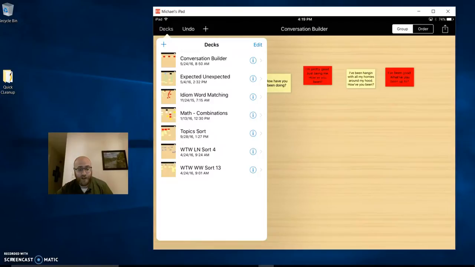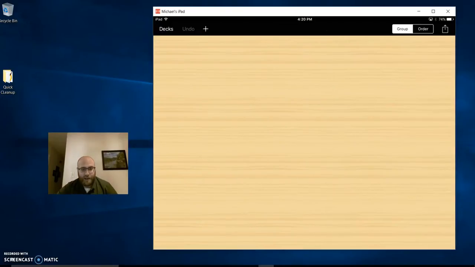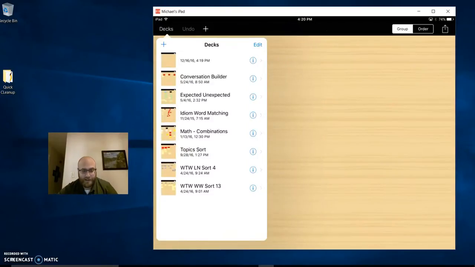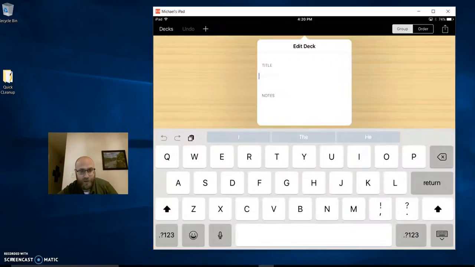To create a deck, all you're going to do is click up here on the top left. You see decks. Click decks. Hit the little plus sign that is on the left, not the one on the right. And what that's going to do is bring up the menu to create a new deck.